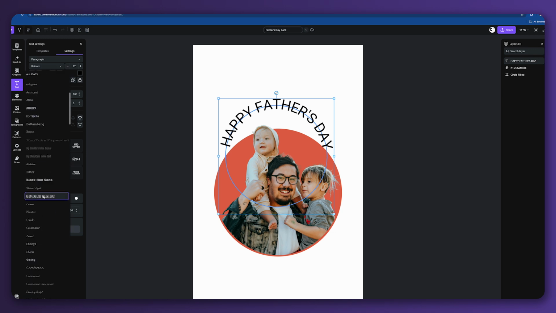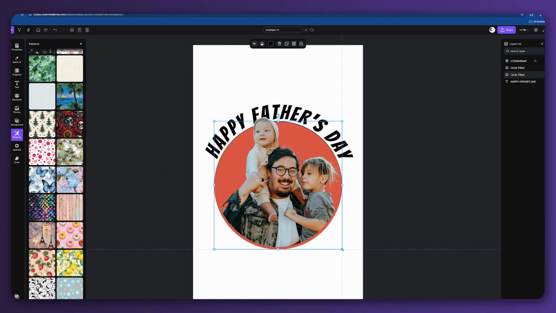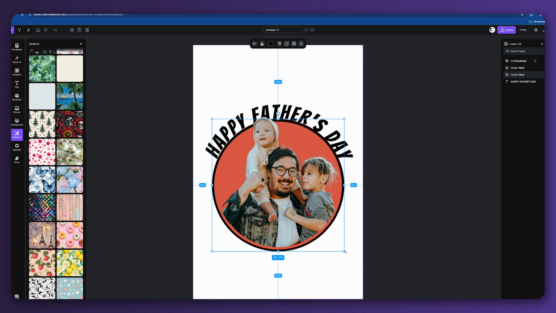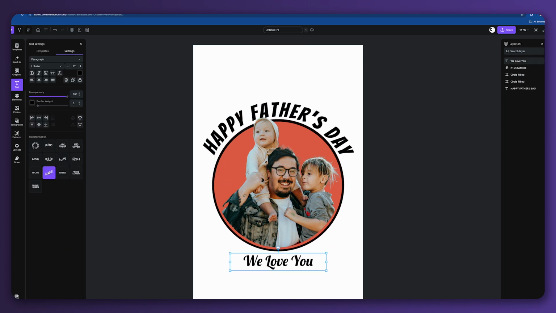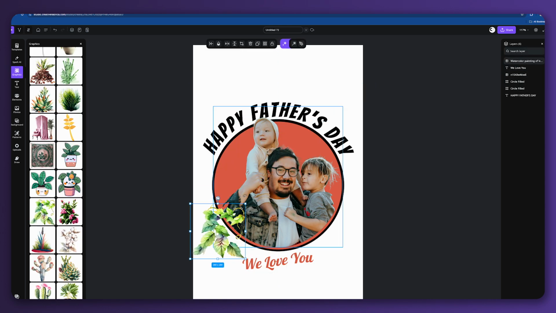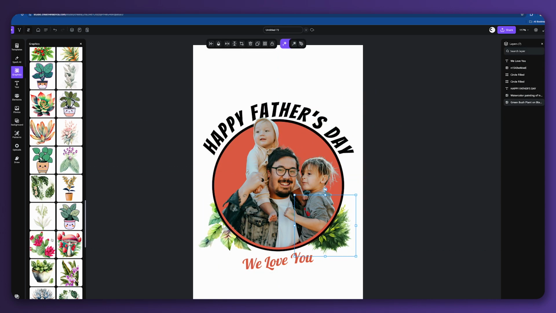Let's apply a circle text transformer to wrap the text around the image, and add another circle behind for a bit of a border. Lastly, I'll add a subtext in a different font and use the Rise transformer to style it. Then add some additional supplementary elements of your choosing to give the design some detail and flair.